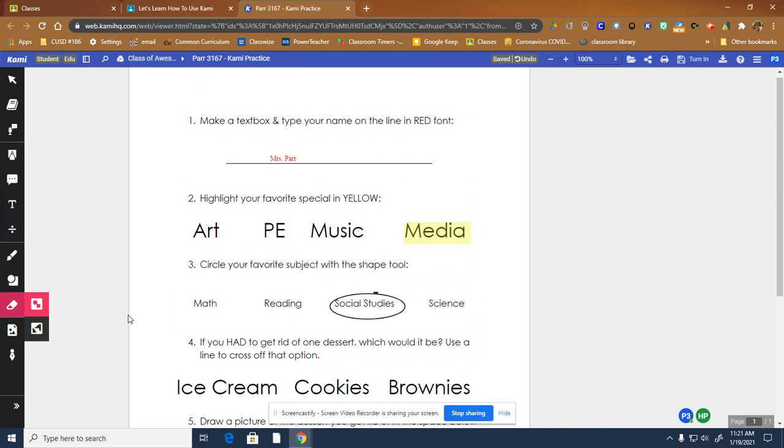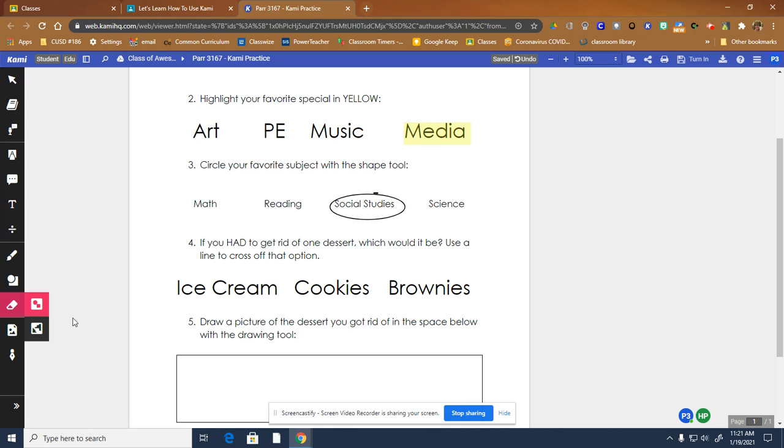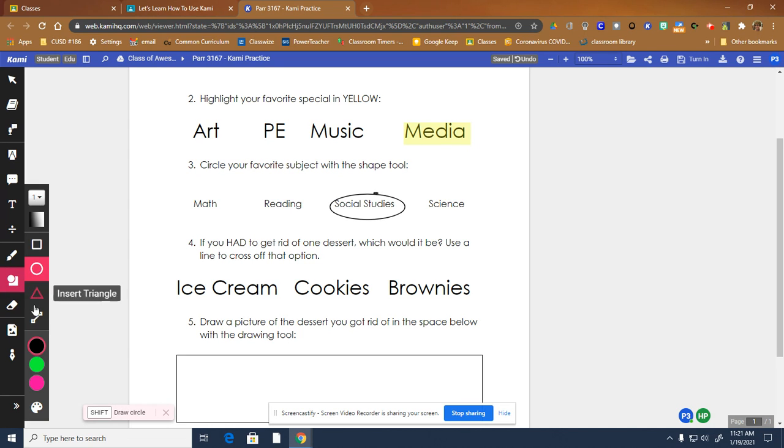So number 4, if you had to get rid of one dessert, which would it be? Use a line to cross off that option, right? So I can go to my shapes. I can insert a line. Click on that. And let's get rid of cookies. Although I know it's super hard, let's just get rid of those. Your line does not have to be perfectly straight. It just has to be through it.